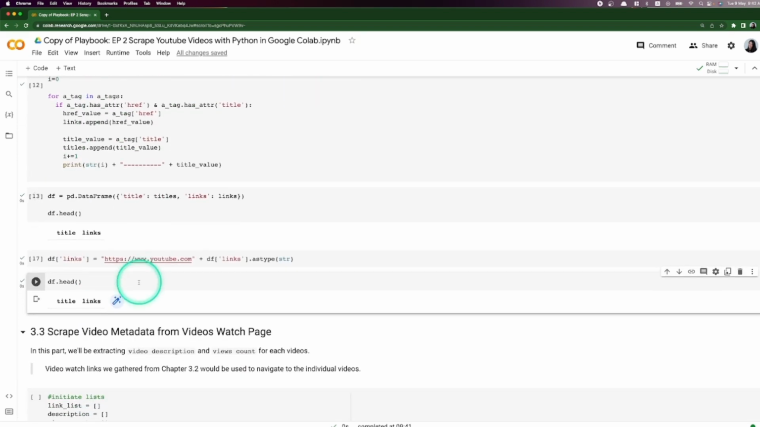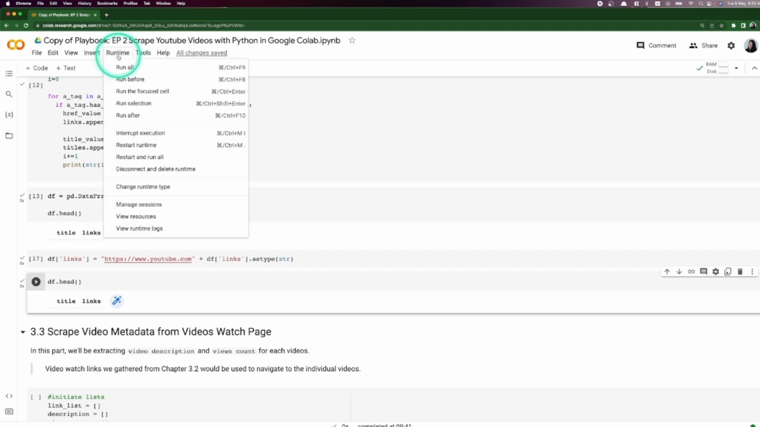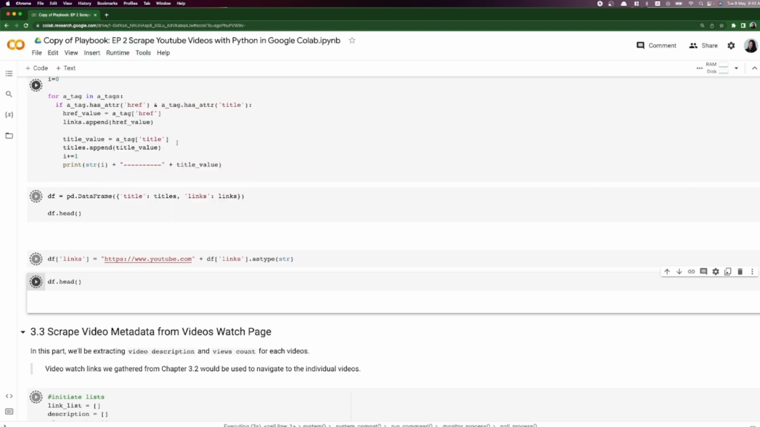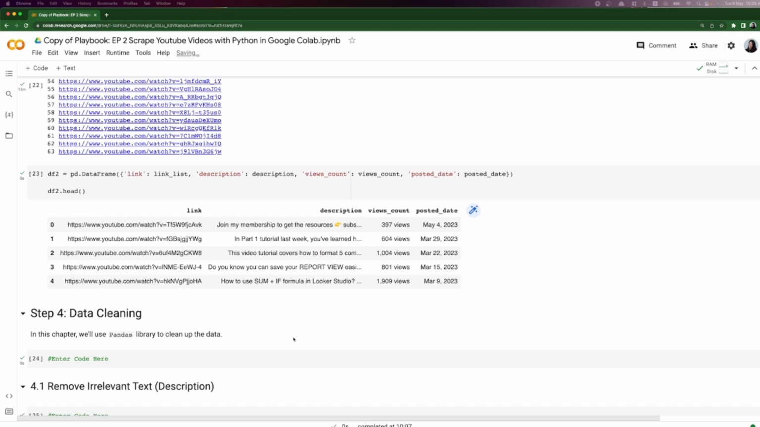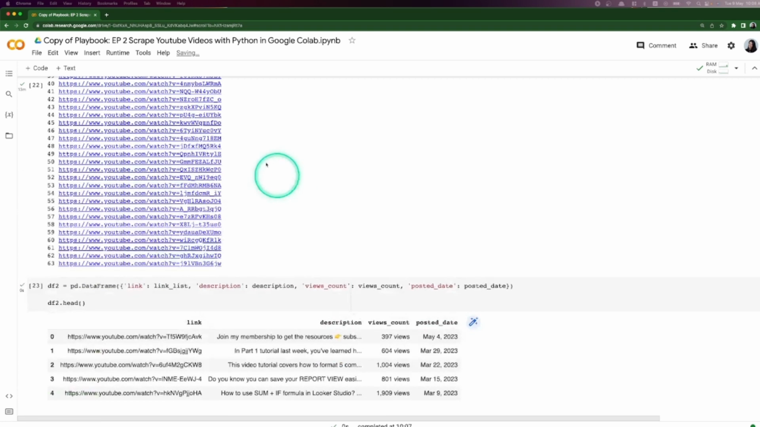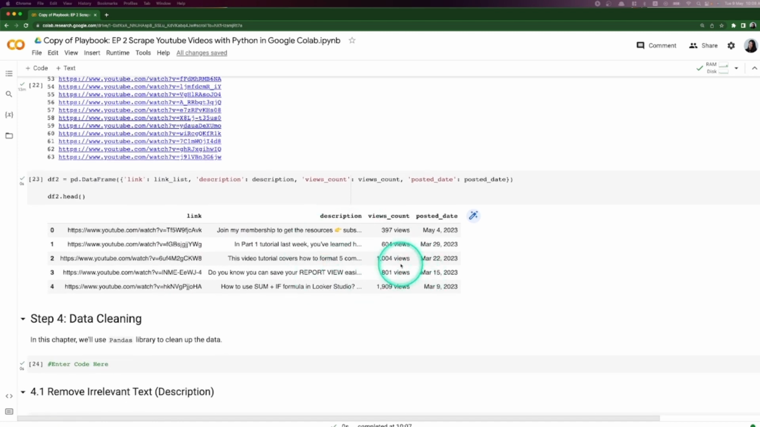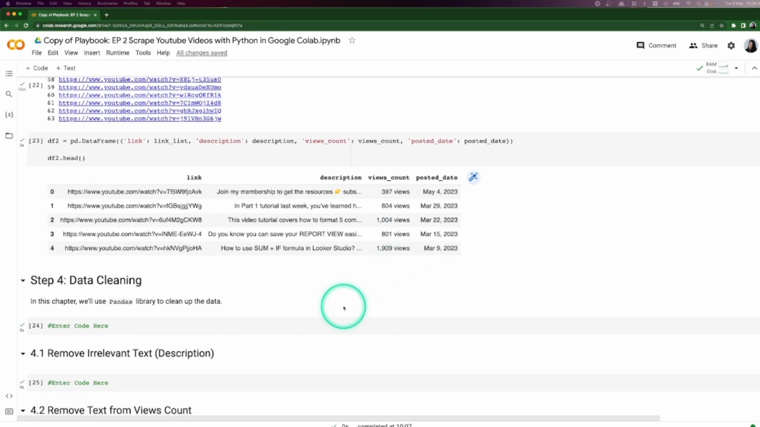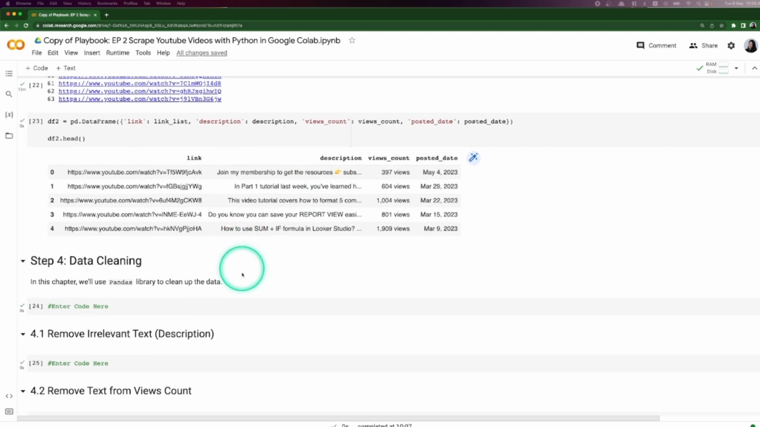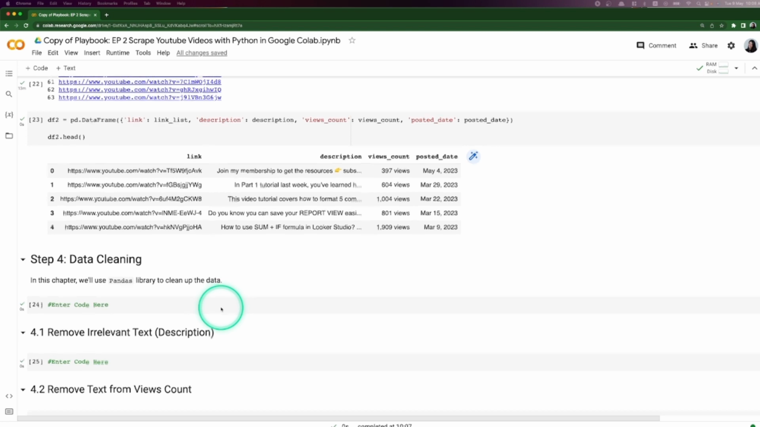Seems like something is wrong up there, so I'm going to run again. Now we have all the videos being scraped and put into a data frame like this. Now we'll have to do some cleaning up so that our data is ready to use for our database.